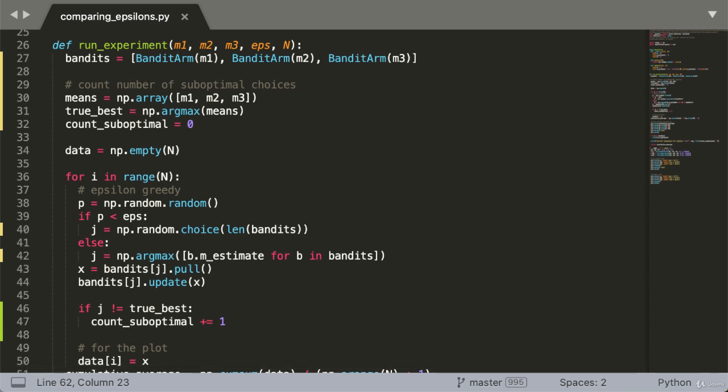Next, we have the experiment function. In this function, we take in a few arguments. First, we have m1, m2, and m3. These represent the means of each bandit. Of course, this implies that we're going to have three bandits. After this, we do our epsilon greedy loop. You'll notice that it's exactly the same as before. No changes are required.